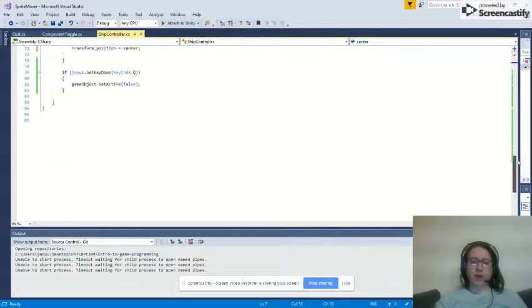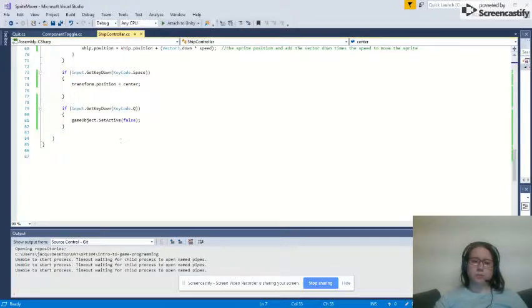And then below that, I have an if statement that deactivates the game object. So we had to set it to the Q key. So I said if input.get key down, key code Q. So if the Q key is pressed down, you'll get the game object and set active to false. But it just deactivates the game object. And I'll show you how that works in a minute.